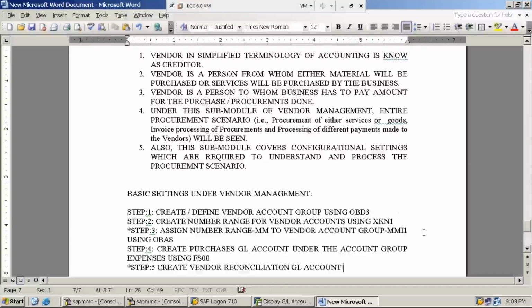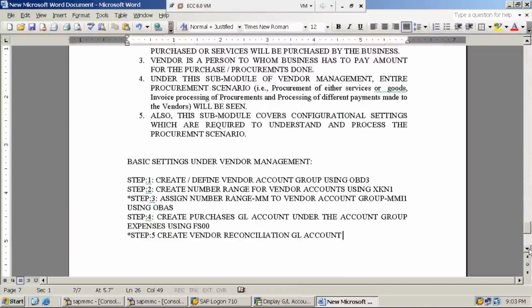Please remember, from a conceptual point of view, GL accounts are of two types. The first category is normal GL accounts, or regular GL accounts, or non-reconciliation GL accounts. The second category is reconciliation GL accounts.